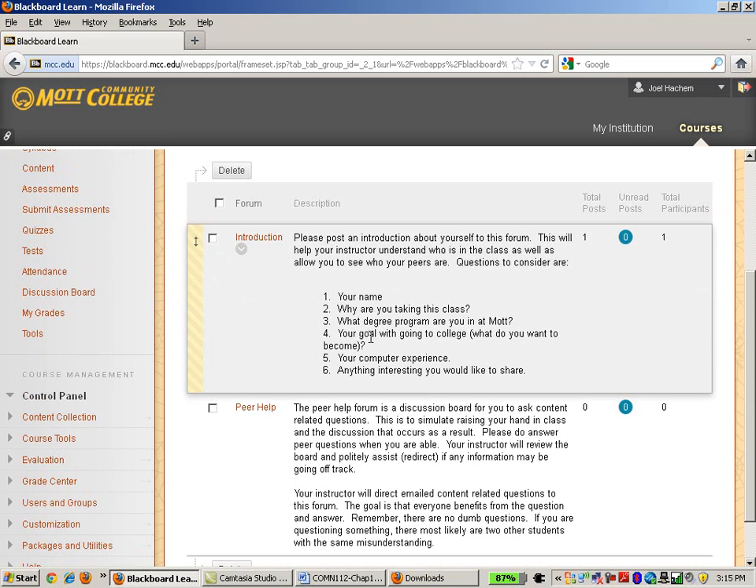I'll keep track of it. If an answer is not appropriate, I will reply, or if you do not get an answer, I will reply to it. If you have any question related to your grades, or anything related to your assessment or your grade, please do not post them under the peer help. Send them to me, or come and see me face to face.